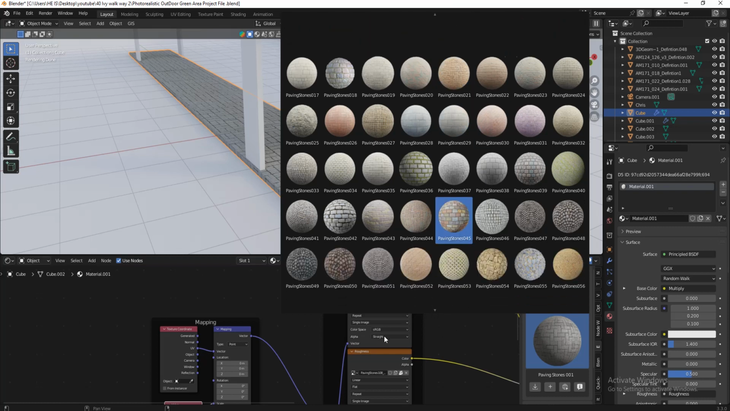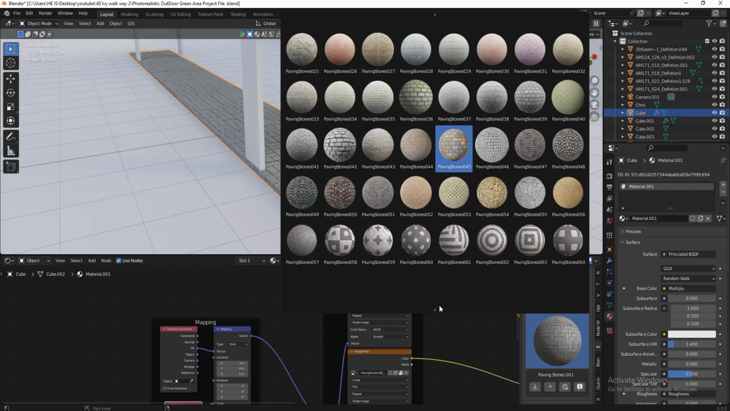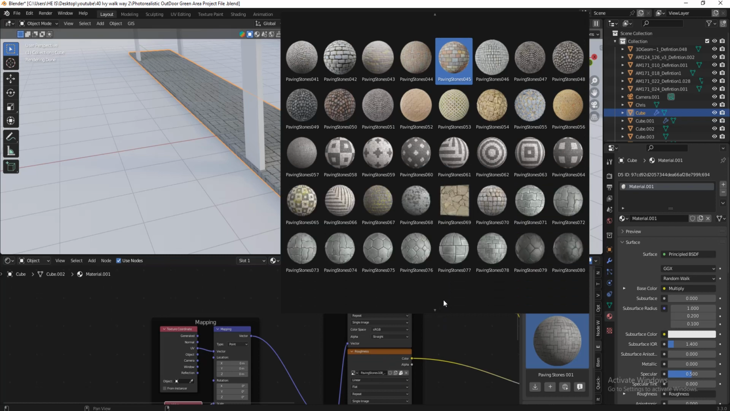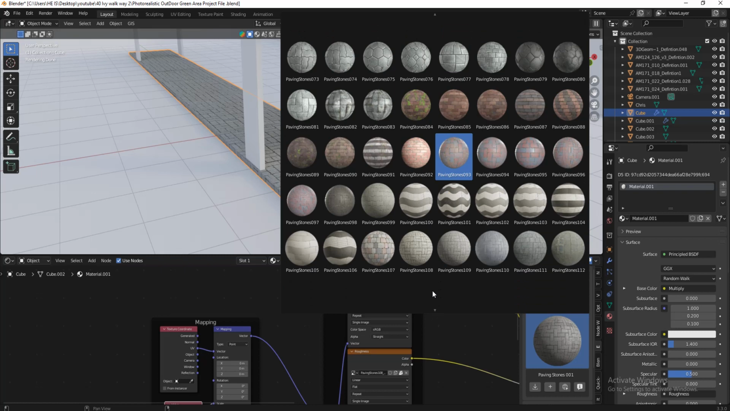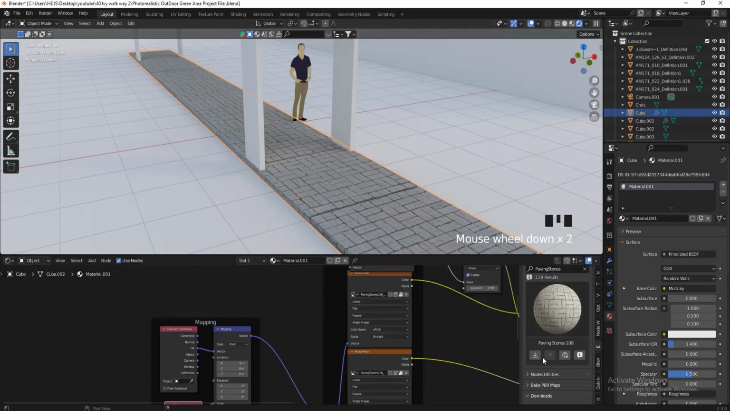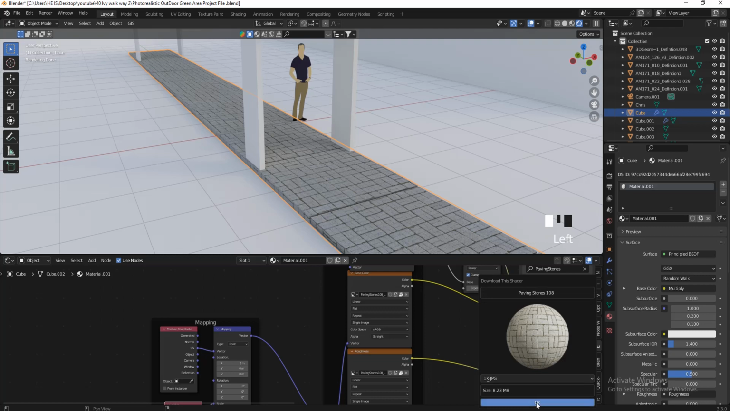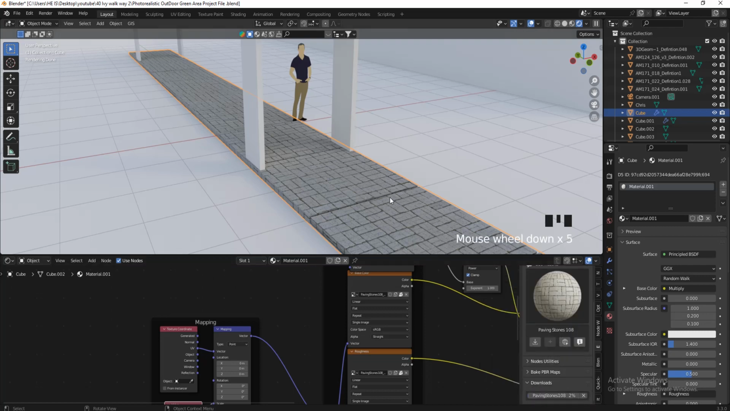So I have used paving stone 108. As you can see, I have used paving stone 108. Where's 108? Yeah, I have used this one. So click this one, click download, and hit OK. It's going to download it.